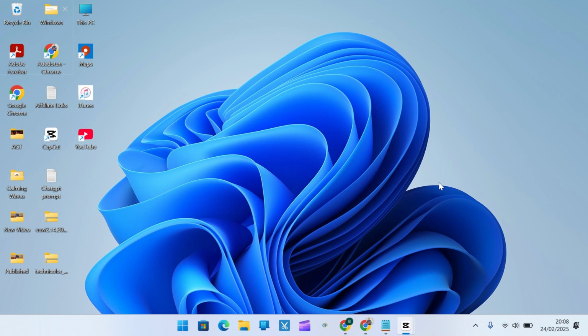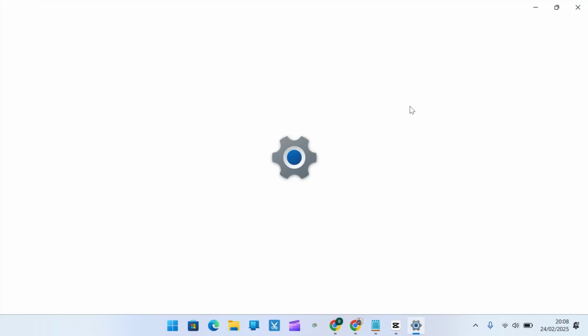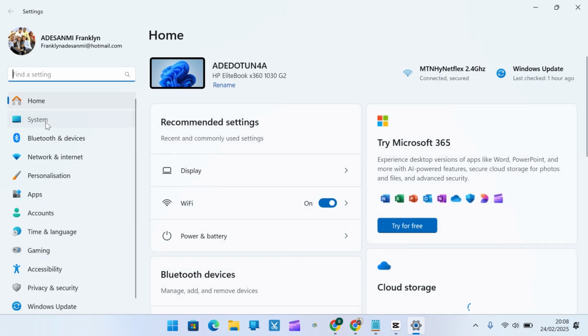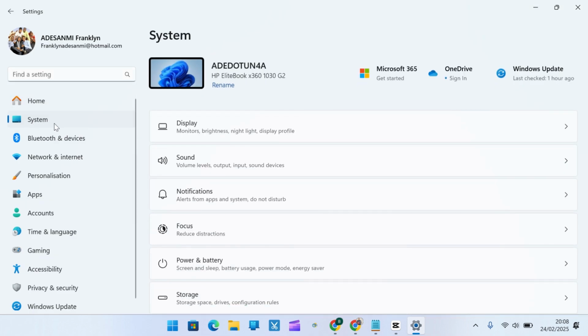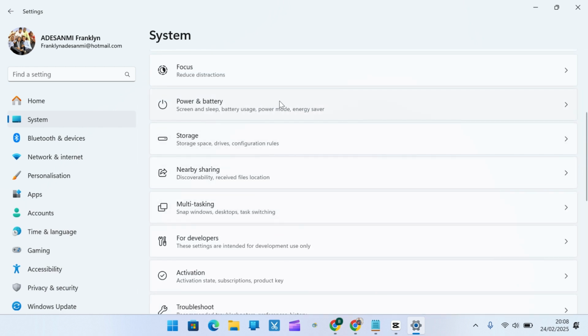Now to change power plan to high performance on Windows 11, all you need to do is click on the start button, select settings. Then on the settings page, locate and click on system. Once you selected system, scroll down the system page and here you want to select power and battery.